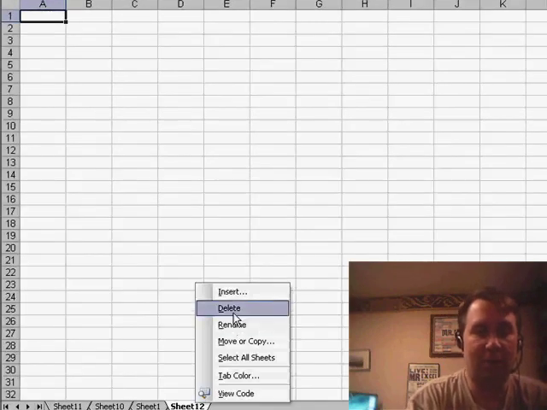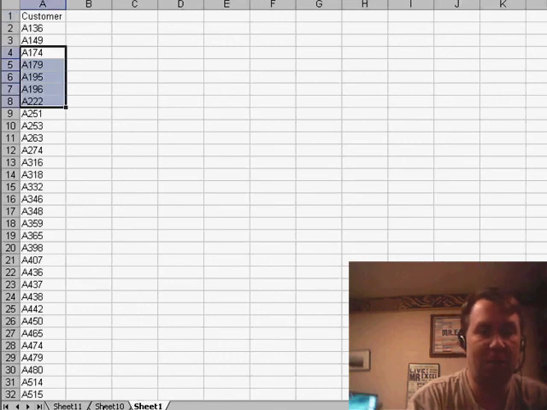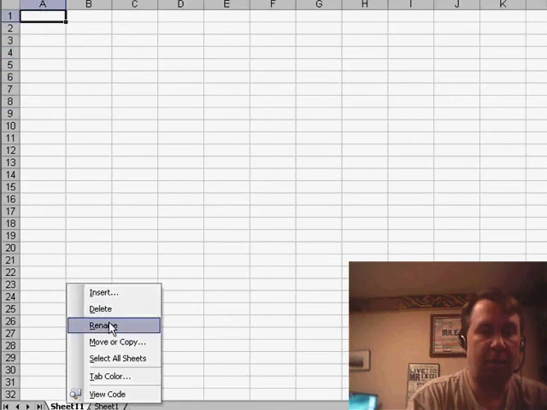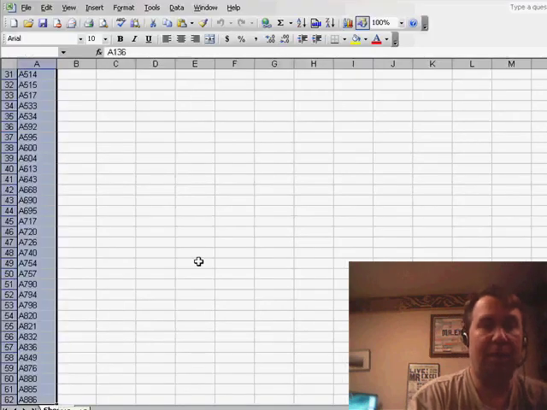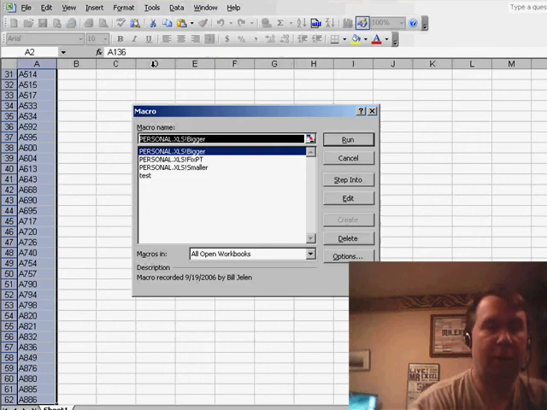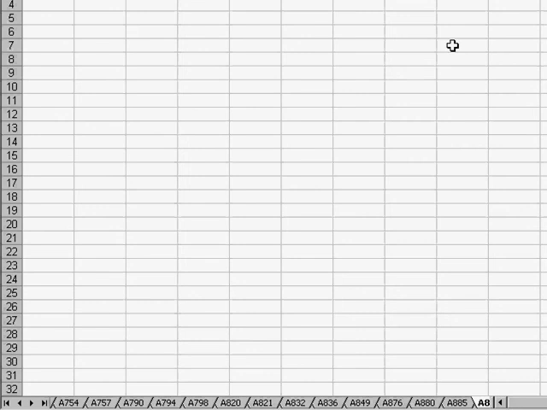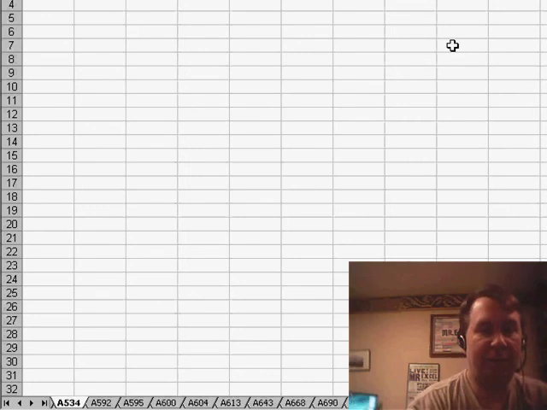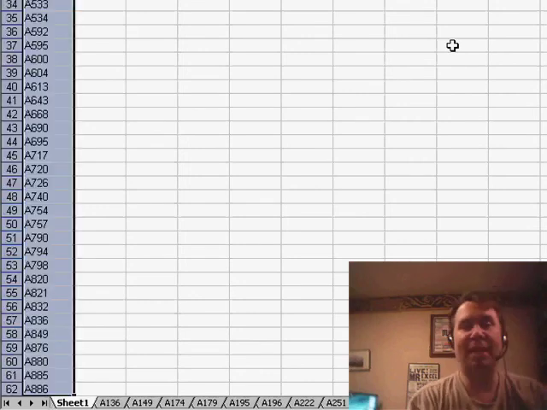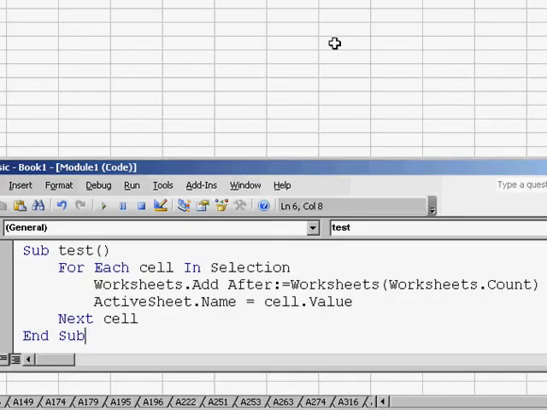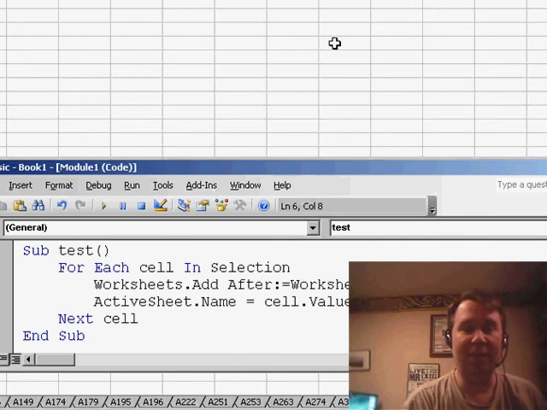All right, so let's go back to the original worksheet. We'll delete all the extra worksheets, so we just start out with just sheet 1. I'll select all of the customers, and then we'll run our macro, the test macro, click run. And sure enough, it added 60 new worksheets in order and named each worksheet with the name from the cell. Simple little bit of code, just a few lines of code. Had to do some testing there to get worksheets.add to work the way that we wanted, to add the worksheets to the end instead of always adding it to the left of the active sheet.